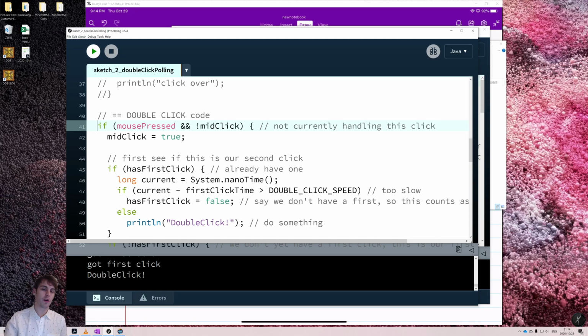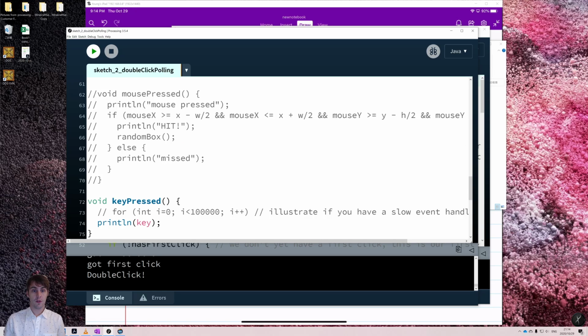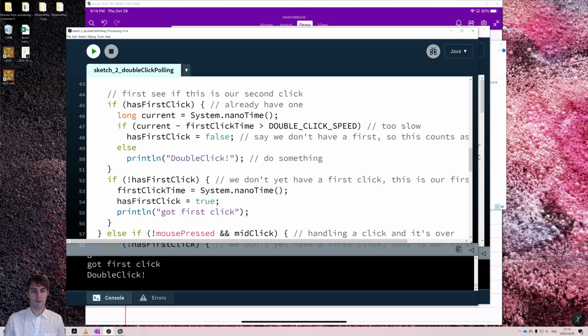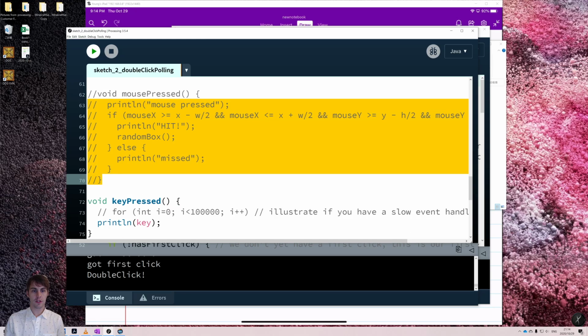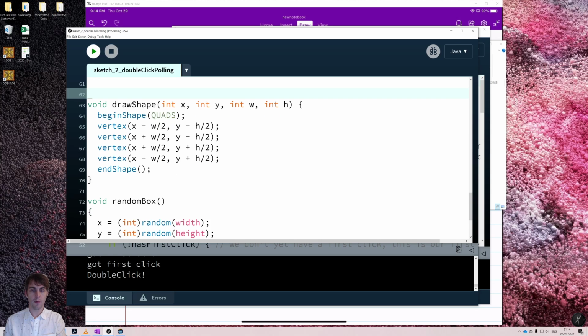You have to keep track of where I was. Events really simplify things. So yeah, this is the polling solution. I can actually get rid of this because it's not what we're doing here. This is the polling solution.